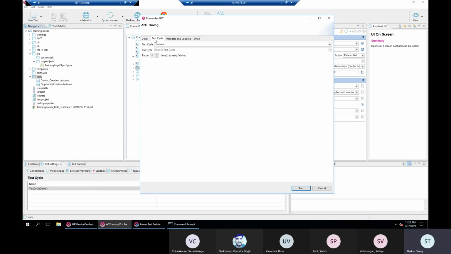Okay. After that, I will go to the test cycle section. I will select the test cycle as test cycle demo, and the run type. For run type, I will select run all test cases. We have three options: run failed test cases, which as of now we don't have, and run failed and skipped test cases, which we also don't need. We have to select run all test cases. If we want any rerun in the future, suppose you have 10 test cases, and in the first execution, 4 test cases passed and 5 test cases failed.